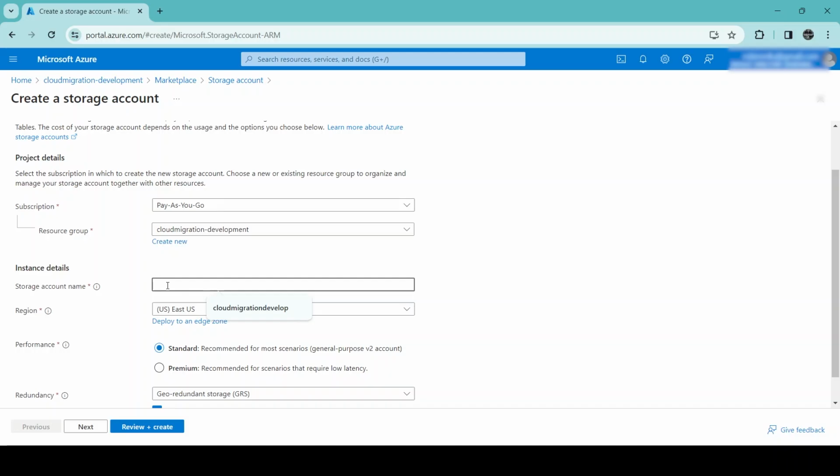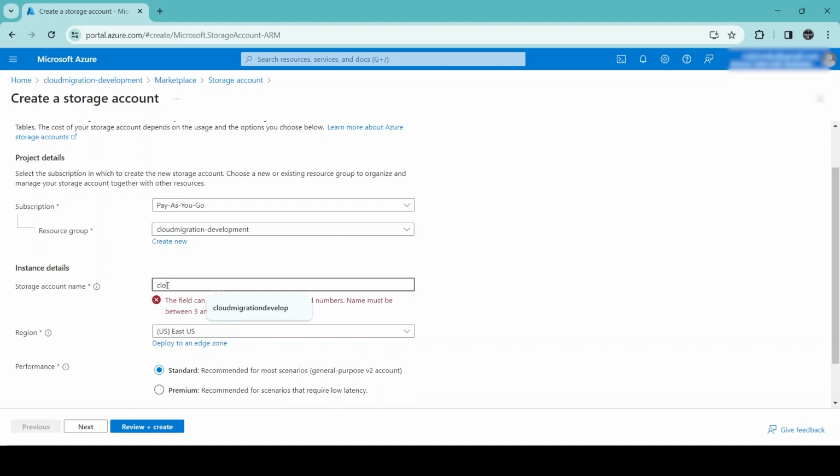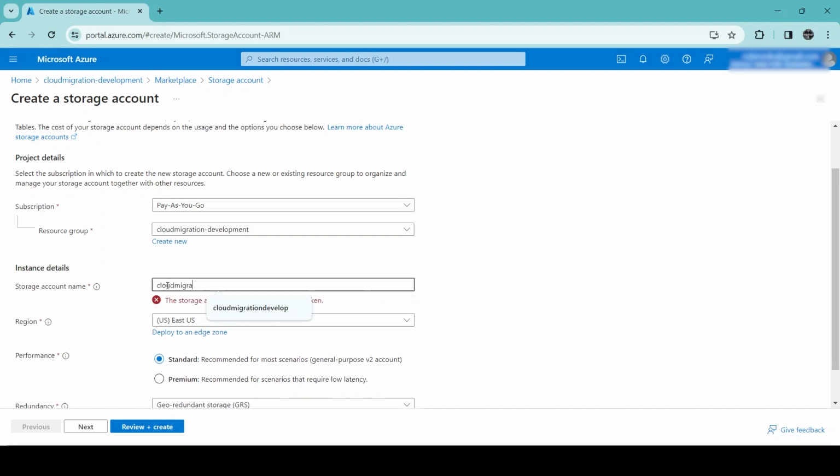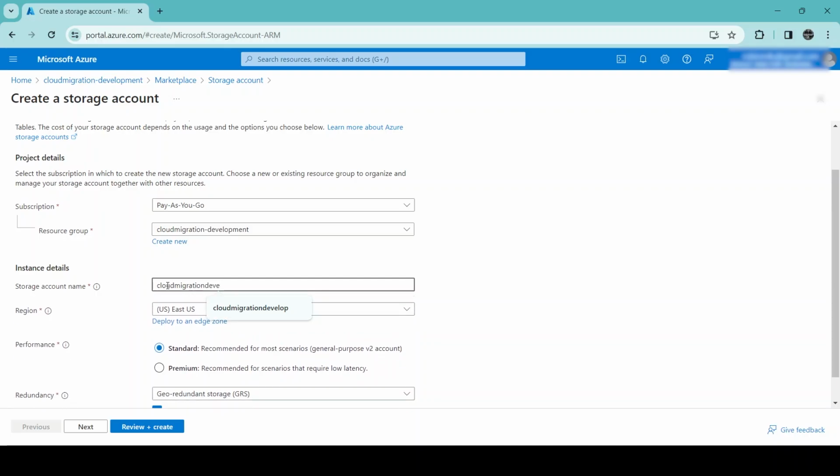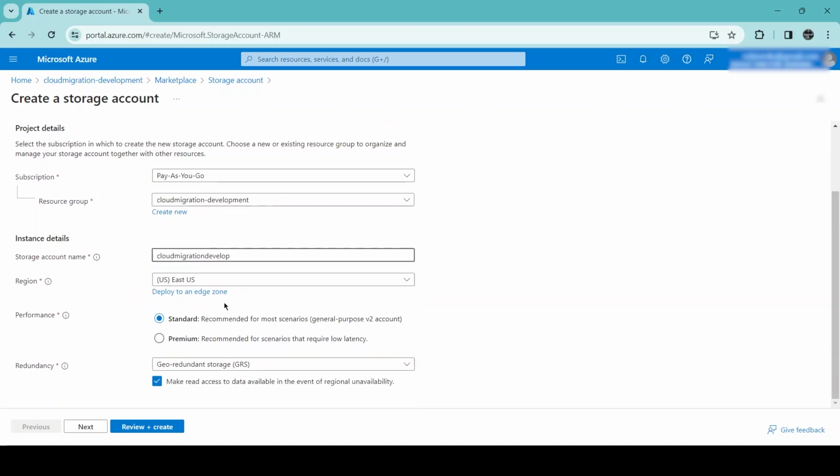So here I am going to give the name as cloud migration develop. Okay, the region I am leaving as the default. It is the same region as my resource group. And here you can select the performance, standard or premium. For the demonstration, I'm just selecting the standard one.